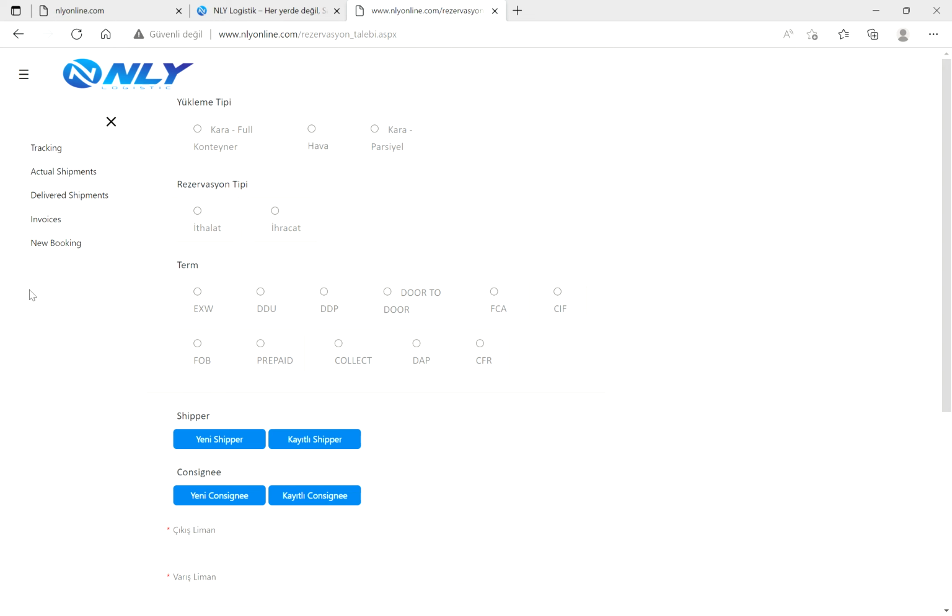The last section is a new booking. When you want a new booking, you can use this section. You can choose the informations: full container or full truck, partial truck, import or export shipments, Incoterms.